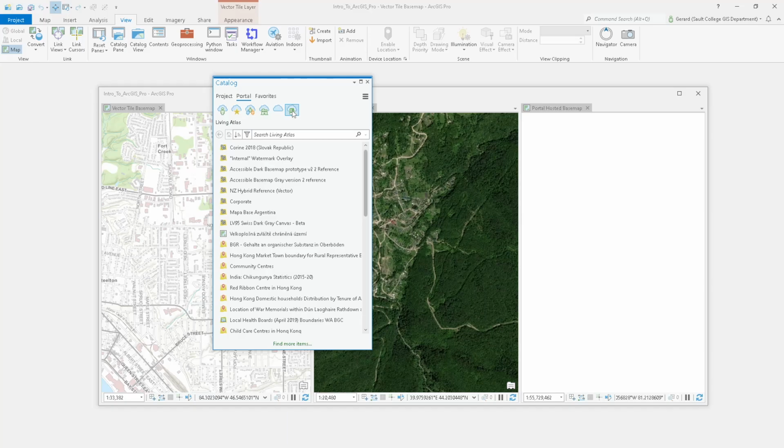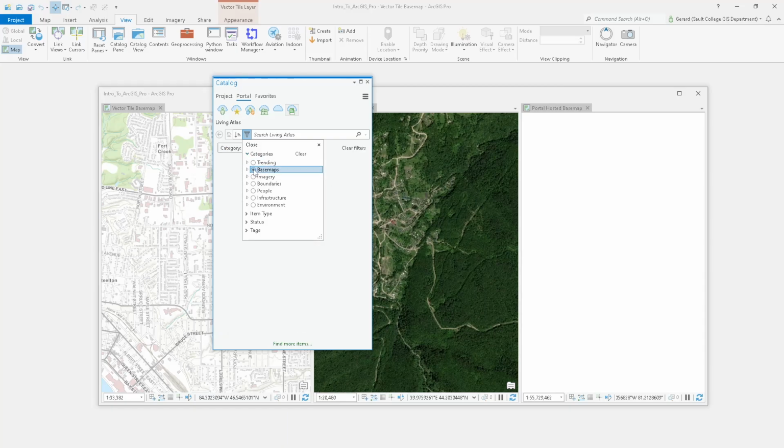So if I click on the Living Atlas, what I've got to think about is how I'm going to filter this data that's available. I'm going to start by just playing around with the categories. We're working with base maps right now, so let's work with a base map and see what it did. It updated the portal listing.